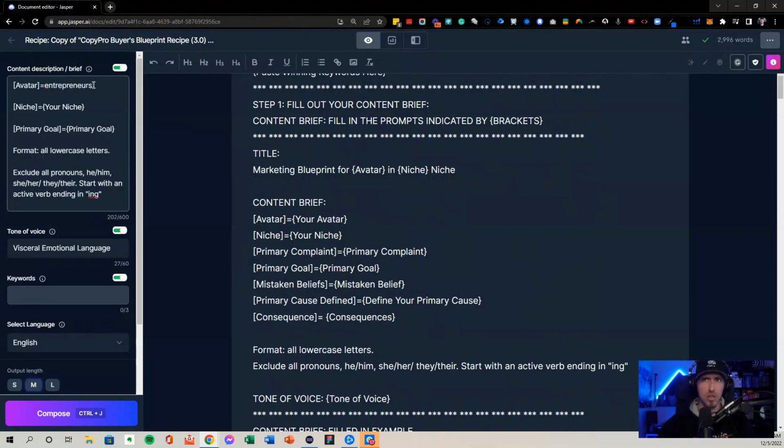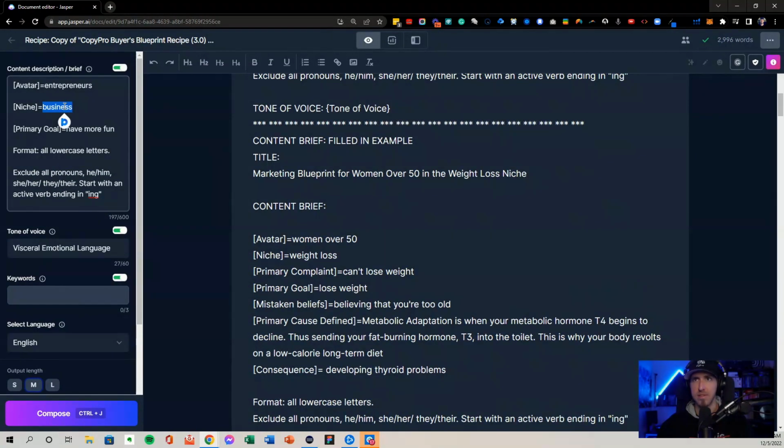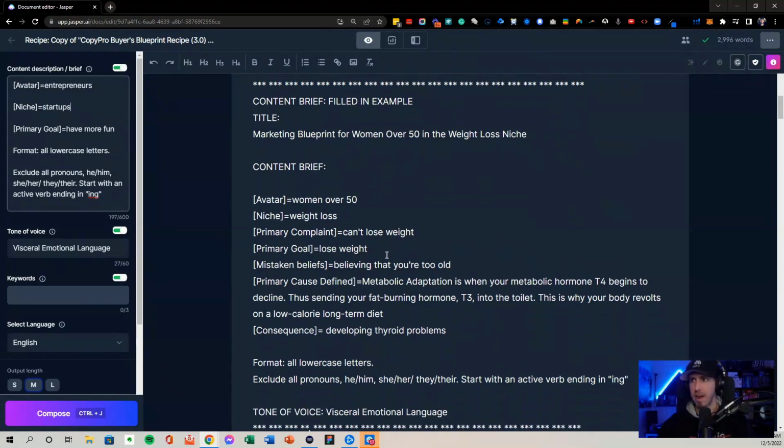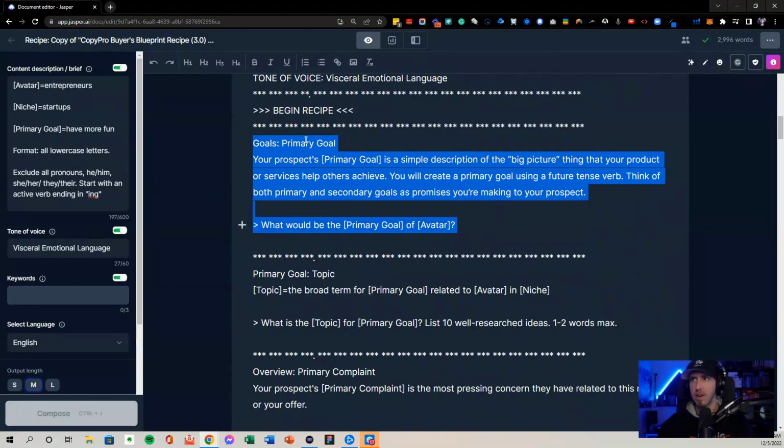Avatar is just one or two words that describe who your avatar is. Niche is going to be maybe business, and primary goal is going to be have more fun. Okay, so entrepreneurs in business that want to have more fun, or maybe you'd say startups. Let's say startups. Entrepreneurs and startups want to have more fun, because we all know how much burnout that can be. And so let's go down here to the beginning of the recipe.